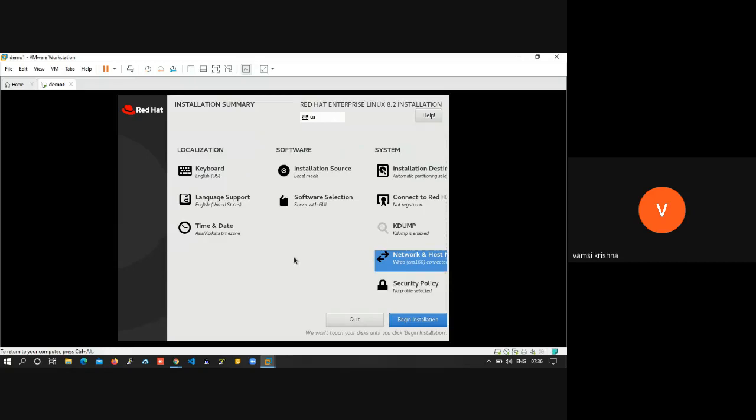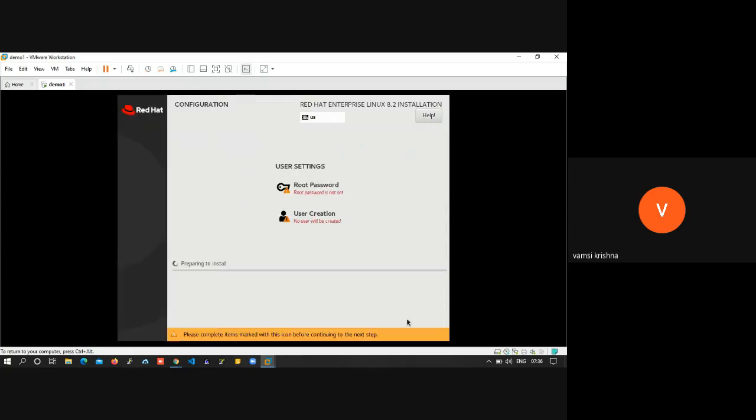Once this is done, what is the next thing? We have to click on begin installation. Just click on begin installation. It will take nearly 10 to 15 minutes to install the things. But you need to understand one thing. By default, a user will be created. That username is called the root user. What is the user that will be created by default? Root user.